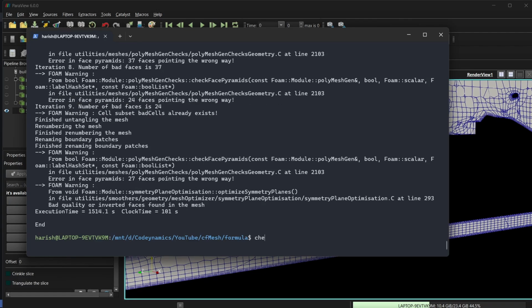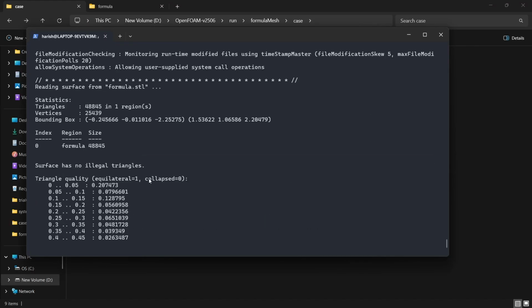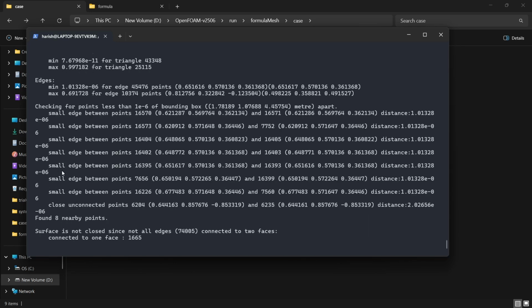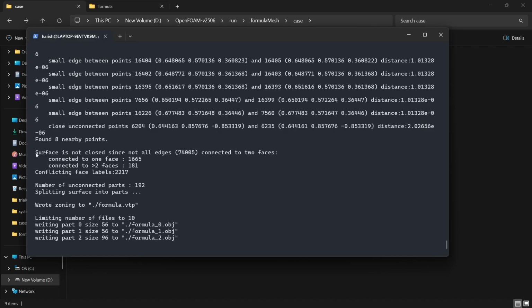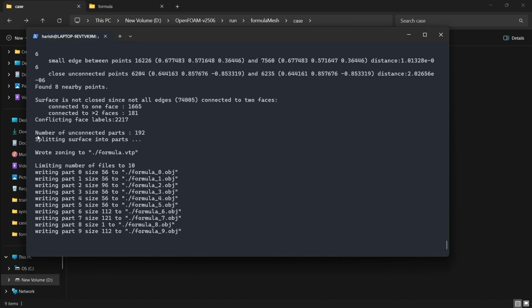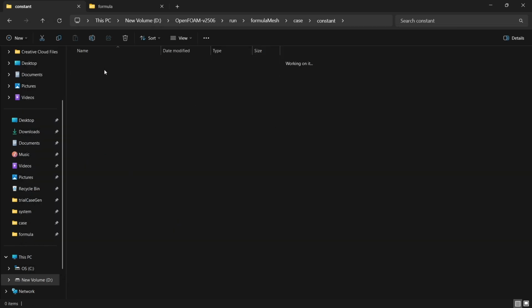To check whether your STL has a problem or not, you can run surfaceCheck followed by your STL name and press enter. Let's see it one by one. Surface has no illegal triangles. Okay, good. And checking points, it found 8 nearby points, and it says the surface is not closed since not all edges are connected to two faces. So there are problems within the geometry. It should be a closed geometry, and it also says it is splitting the unconnected zones into parts, and you can find them in those OBJ files.